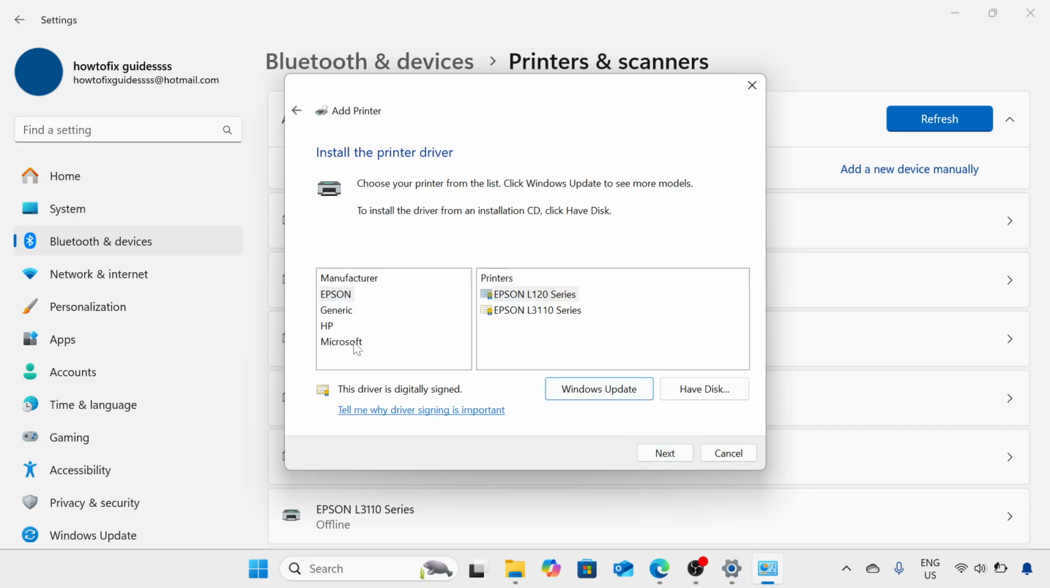And here under the manufacturer options, please look for Microsoft and then Microsoft Print to PDF. And if you haven't found one, all you need to do is click on this Windows Update button here and just wait for the update to be done. Okay, and once done, you will see the Microsoft Print to PDF option here, and just select it and then click on this Next button here.